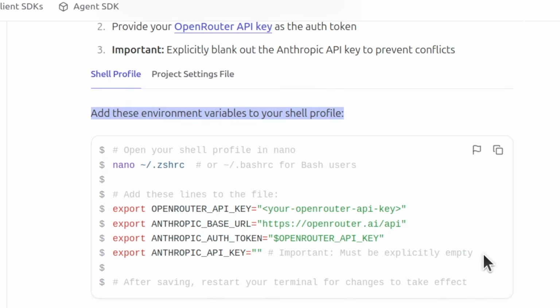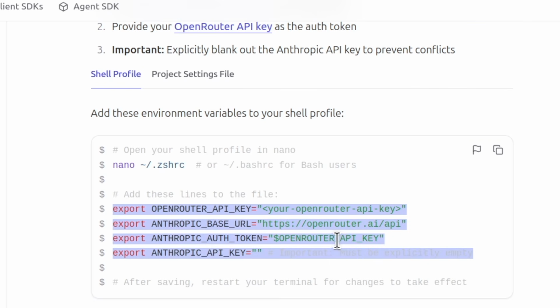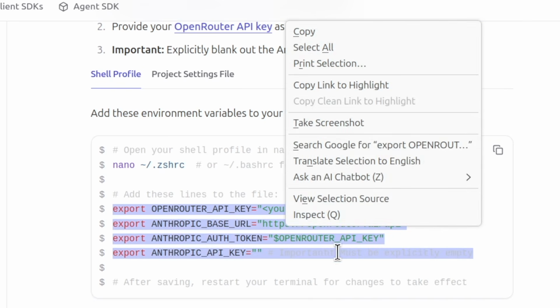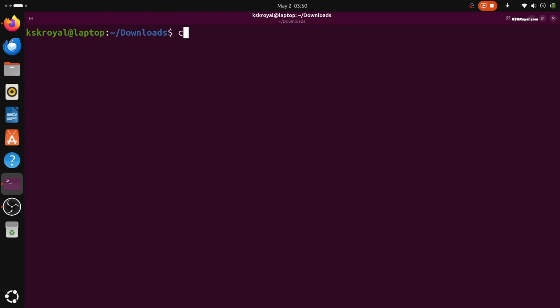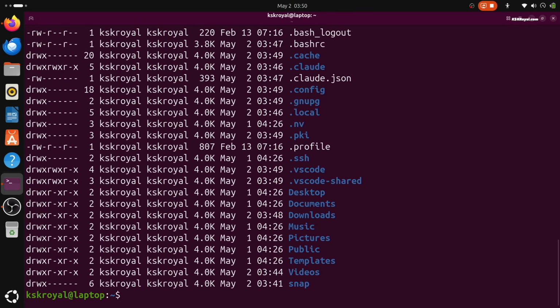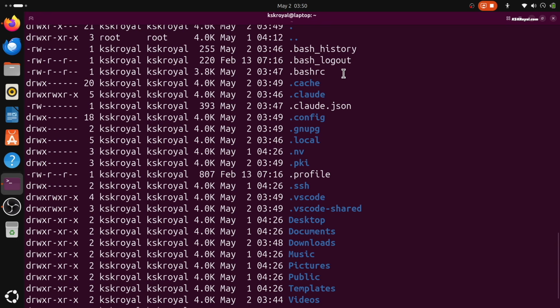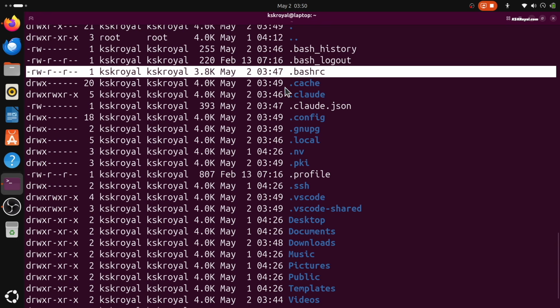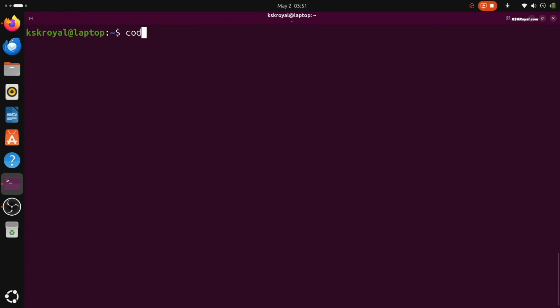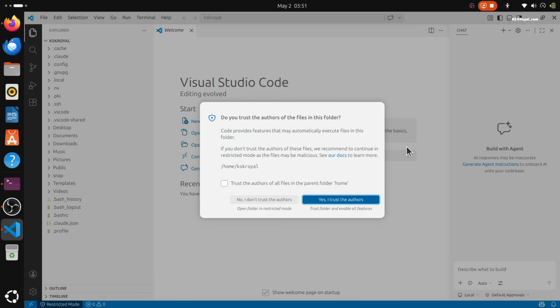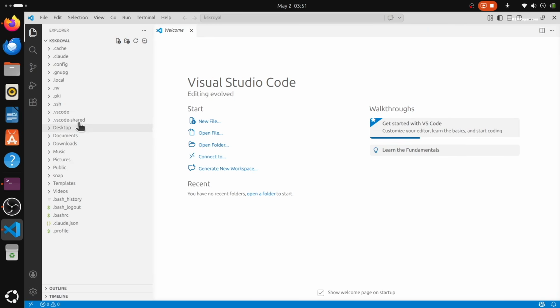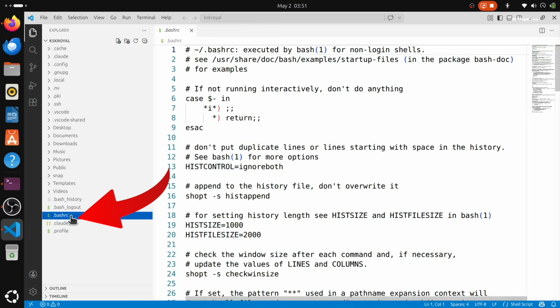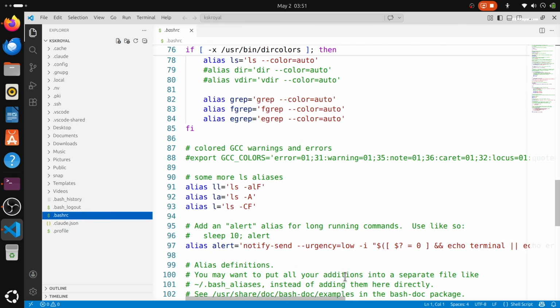Depending on the shell you're using, Zsh or bashrc, you will need to add a few lines to your shell configuration file. Now simply copy these lines, then open your terminal and navigate to your home directory. On Ubuntu, this is usually a hidden bashrc file. Next, open your home folder in VS Code. Locate your bashrc or zshrc and paste the copied lines at the bottom of the file.